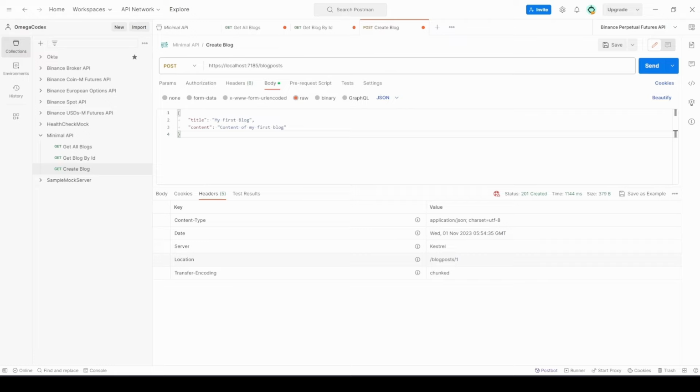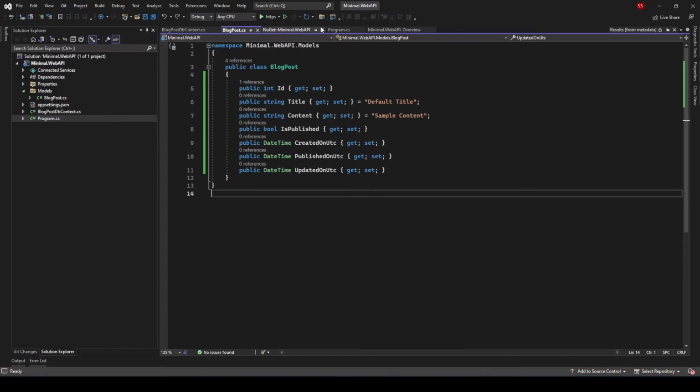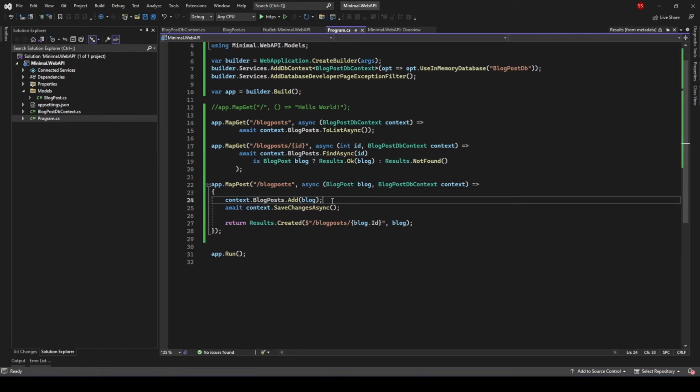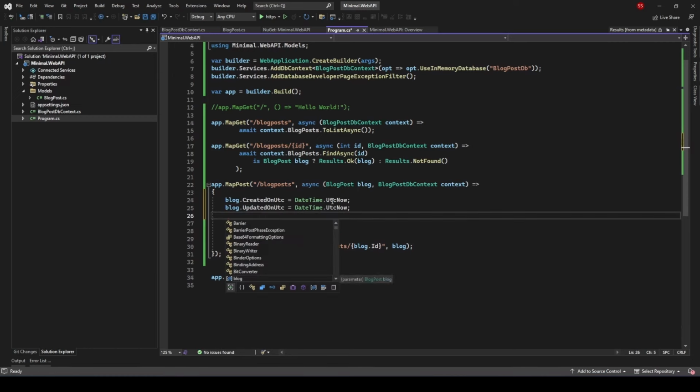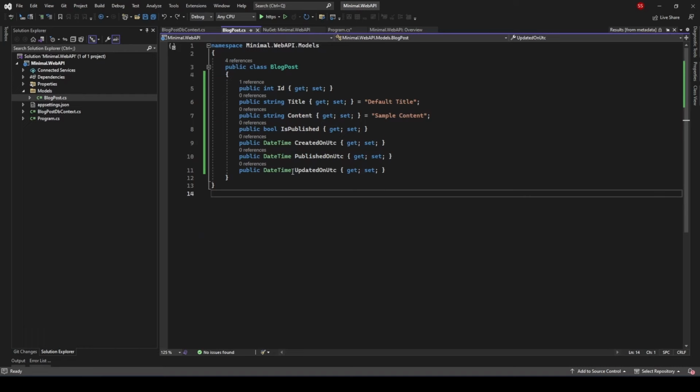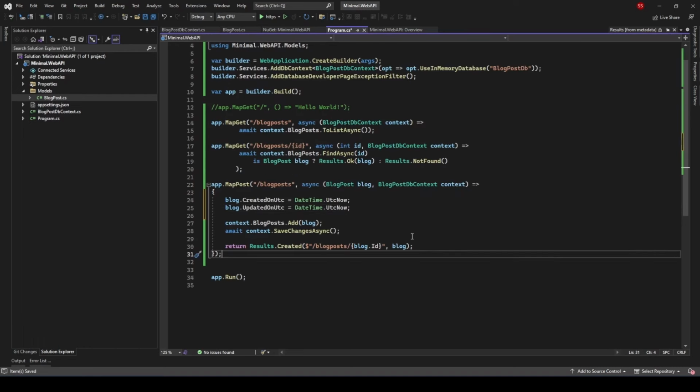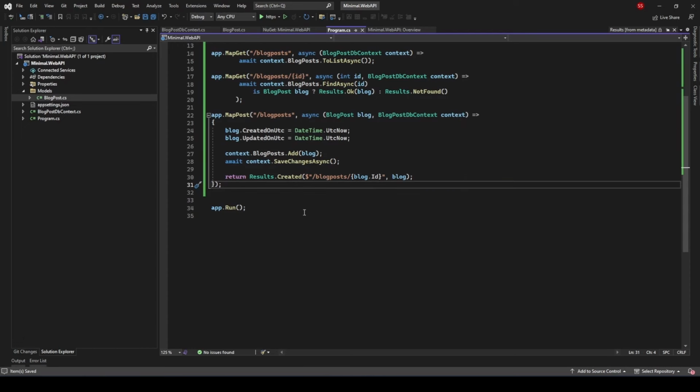Let's come back to our post method and make a few changes. What we want to do is, when we are creating, we want to set DateTime.UtcNow. The same we want to do with the publish date. Let's make one change. Let's make it nullable, and we don't want to touch the publish flag as of now. So that's it. Let's try running it again.